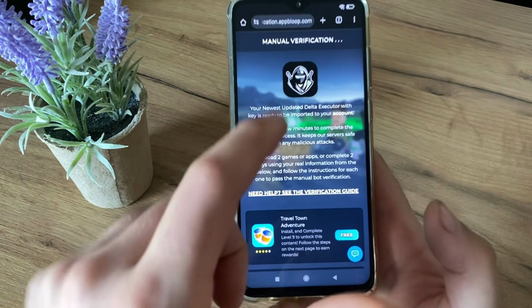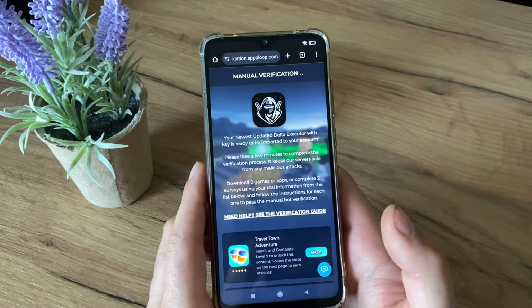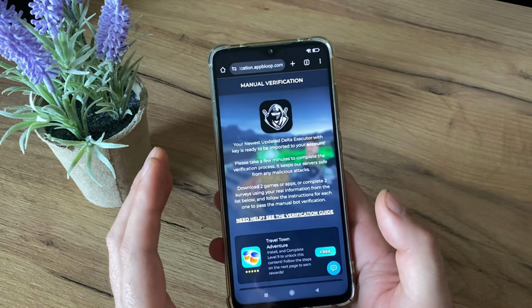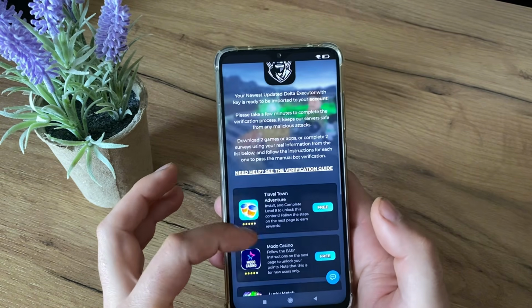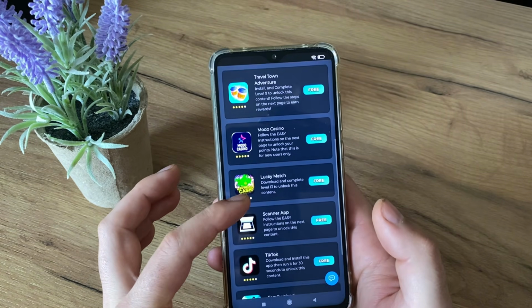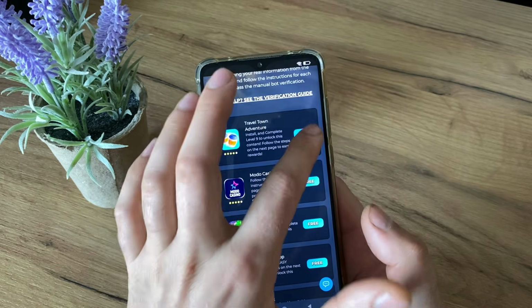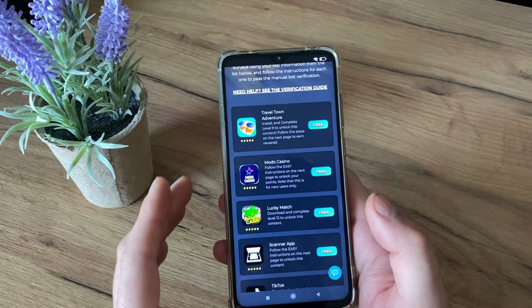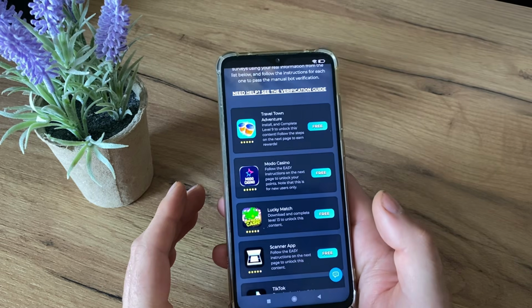Perfect, guys, and now we're on the manual verification step, the last one, the most important step. So what we need to do here, guys, is download 2 free games or apps or complete 2 simple questionnaires. It's your choice. Just click here on free, click go, and it will start the download from the official publisher of the app.